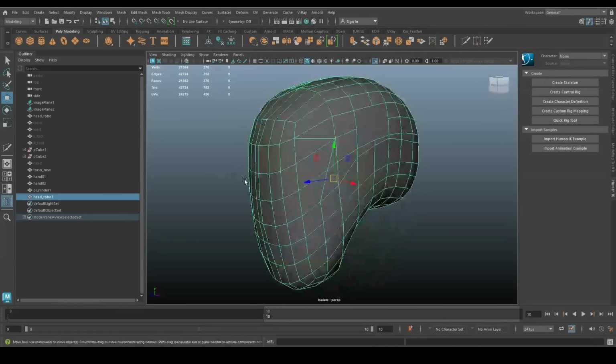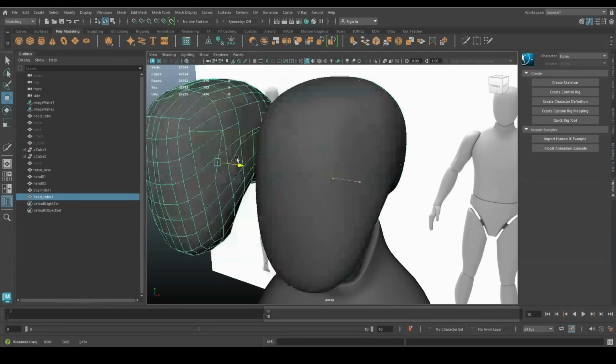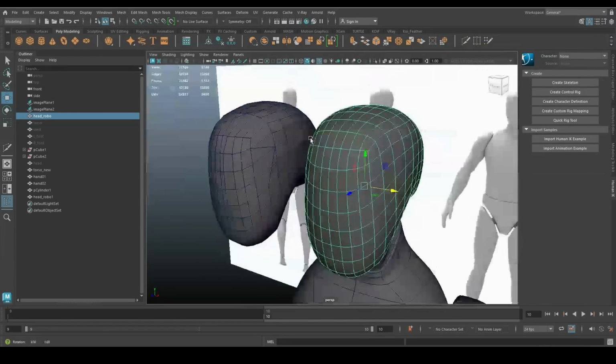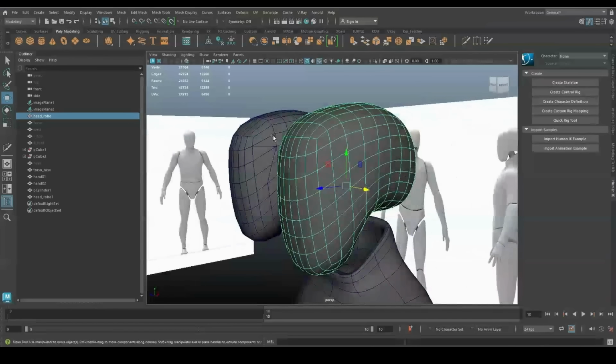So, without further delay, let's get started with the tutorial, and I'll show you how you can make a proper topology with very low polygons.